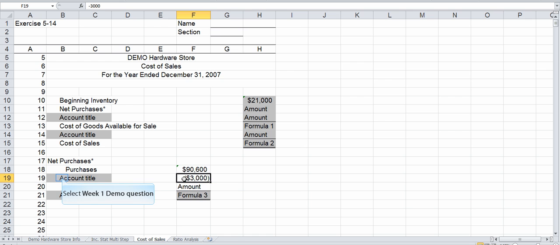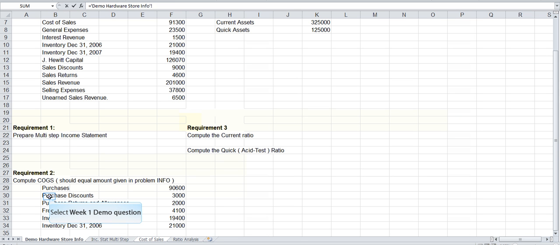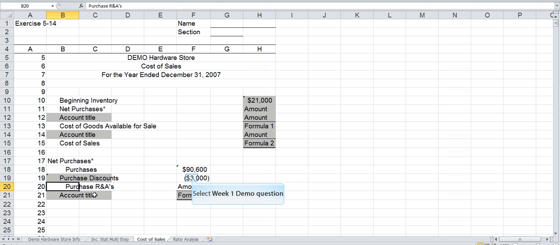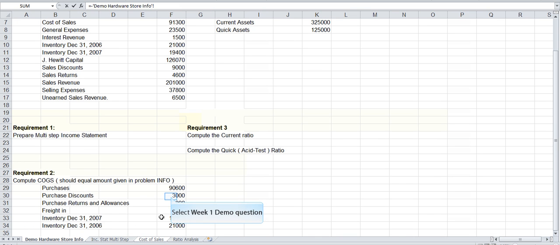Now we need to subtract off our purchase discounts. So if we click on the equal sign, go back to our purchase discounts account title and click enter, it's inputted for us. We've already put in the amount of -$3,000, but we really should have a cell reference. So I'm going to put in the equal sign, and the discount is a negative number, so I'm going to put a negative sign. Let's go back to our info tab, click on the value 3,000, which is found in cell F30, and click enter.